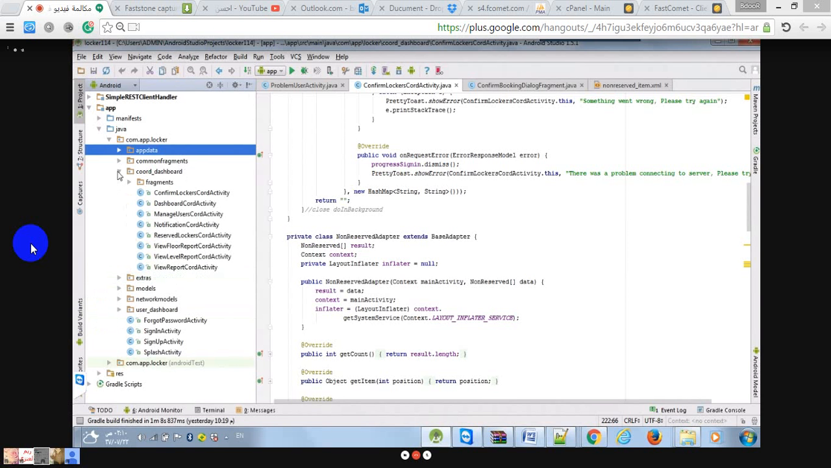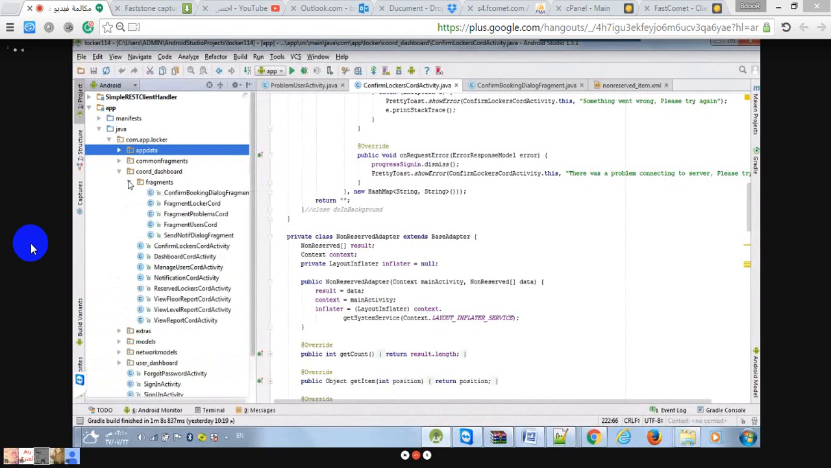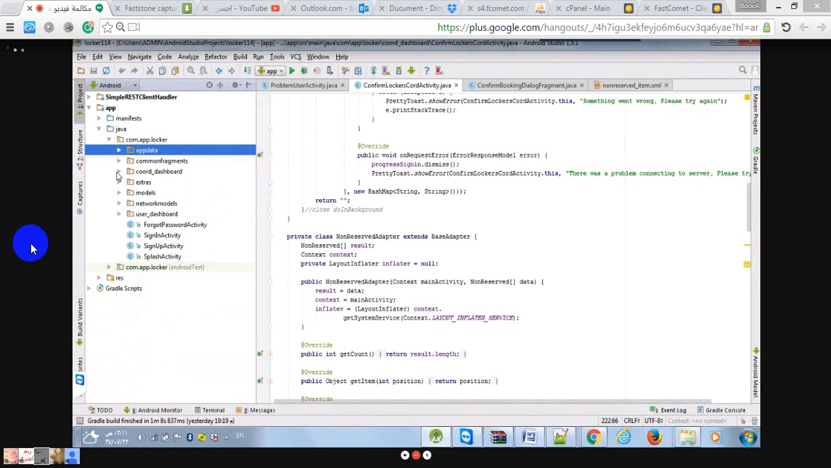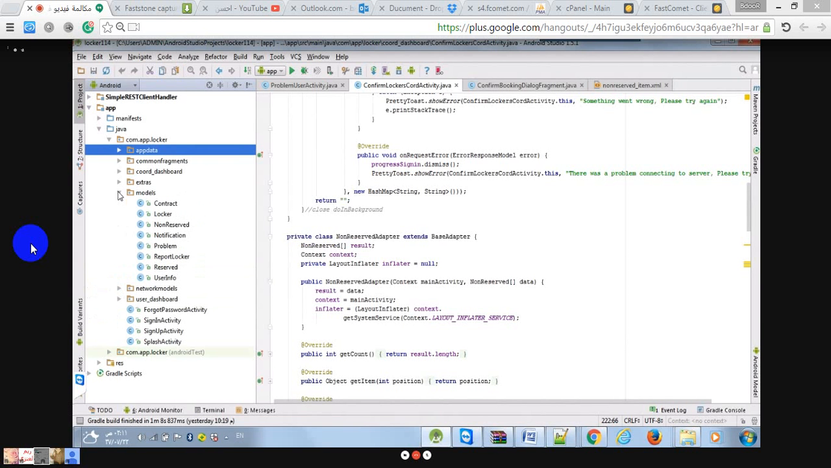All the coordinator activities and fragments related to coordinator, I put them here. All the extras, which are gadgets and implement interfaces or classes like that, I created them here. Then all the models are those, model view controller structure, right? Those kind of things. All those models are here.